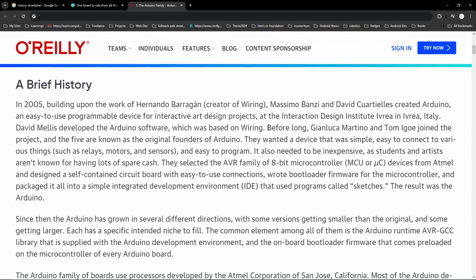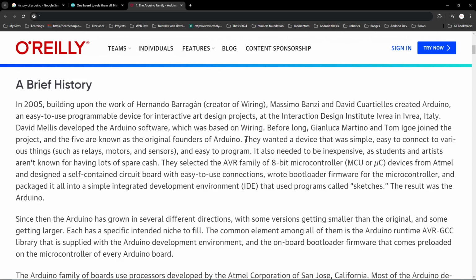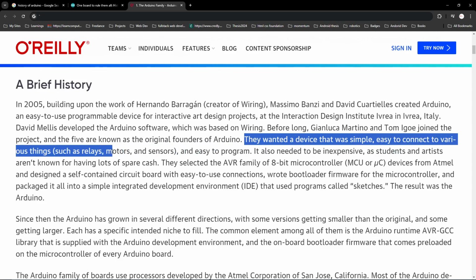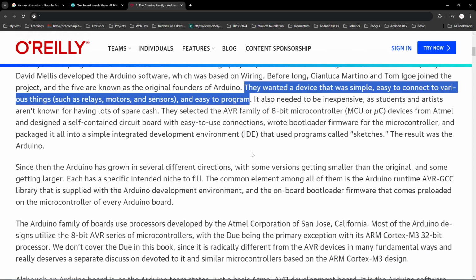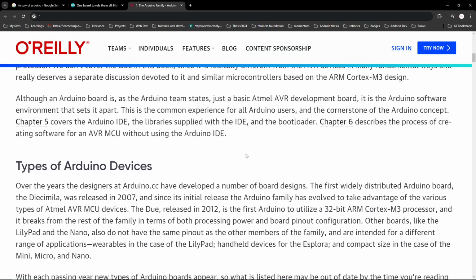Before long, Gianluca Martino and Tom Igoe joined the project, and the five are known as the original founders of Arduino. They wanted a device that was simple, easy to connect to various things such as relays, motors, and sensors, and easy to program. If you're going to read more of the information on this page, you can do so, but I think it's very long.